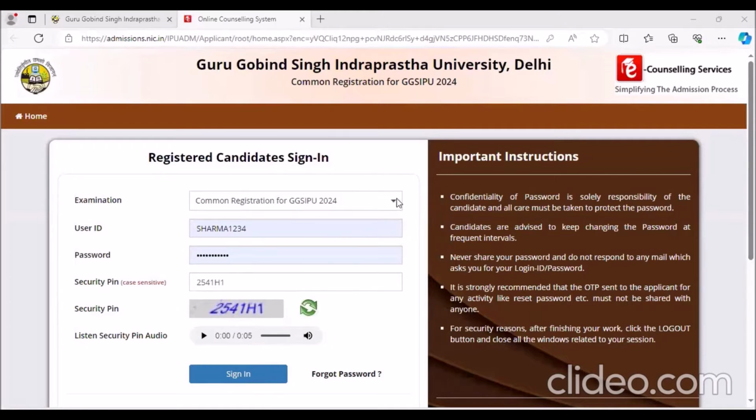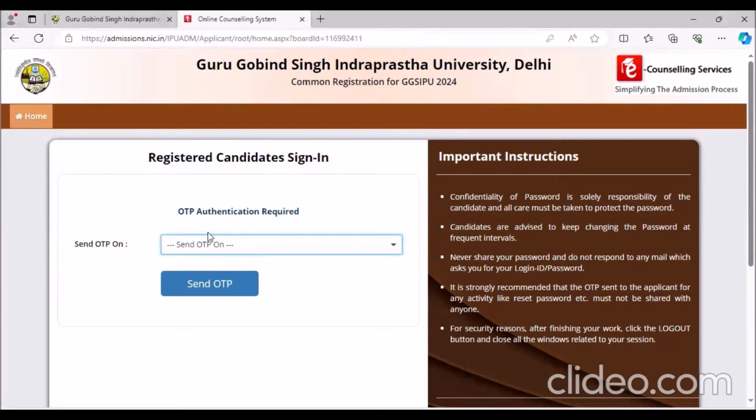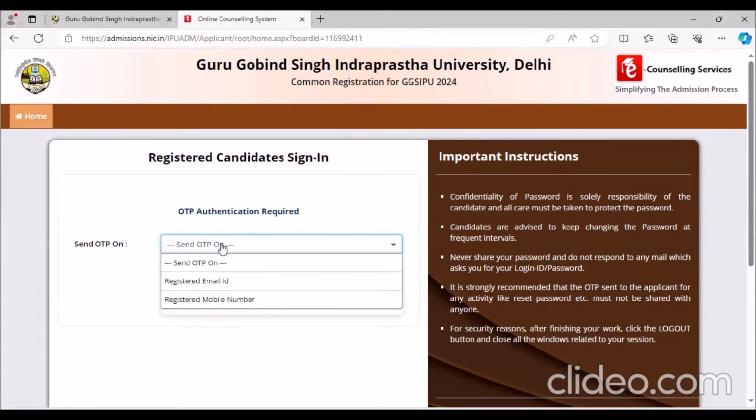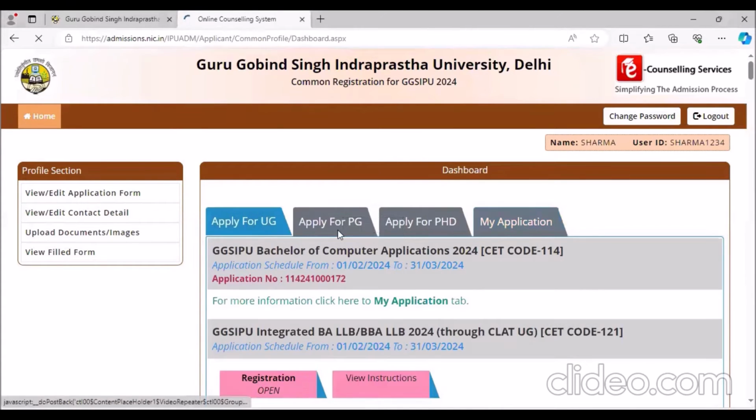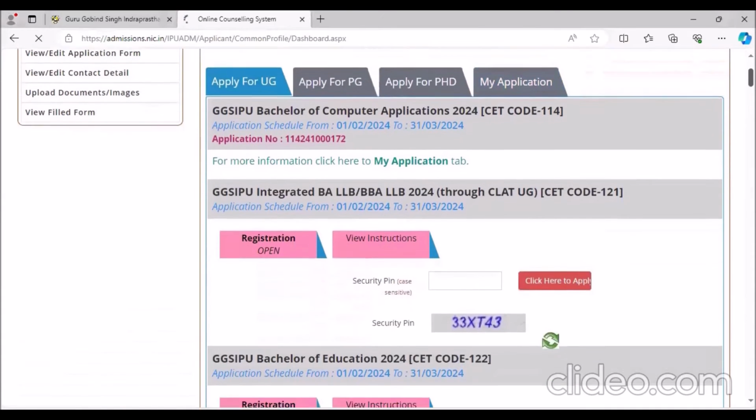After registration, this window will open and then you have to sign in. Here, you have to put the OTP. And for the OTP, you can select registered email ID or registered mobile number. After verifying your OTP, this window will open. You have to go to apply for UG. And then you have to go for B.Ed.